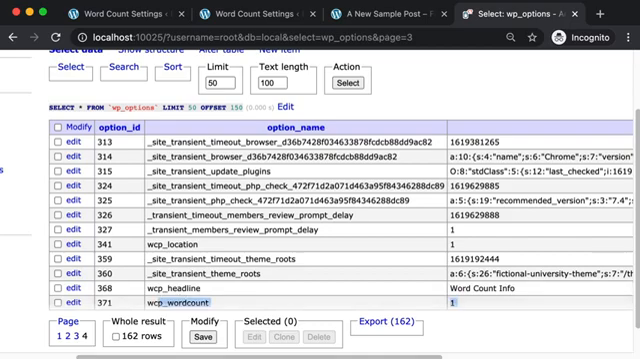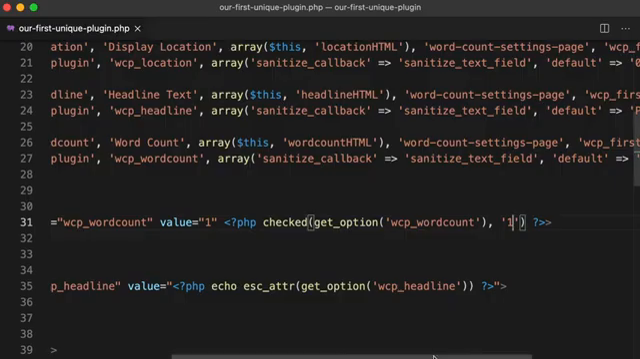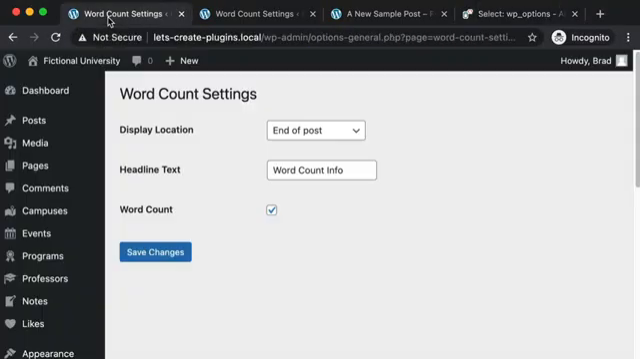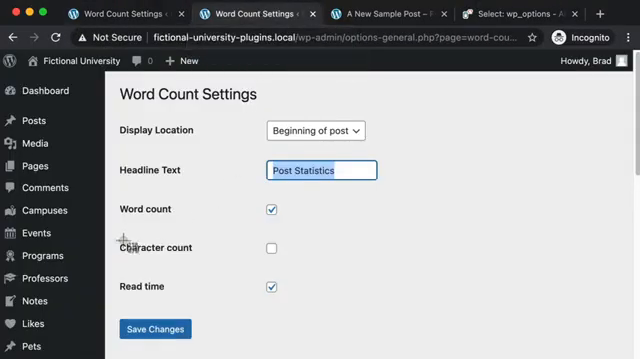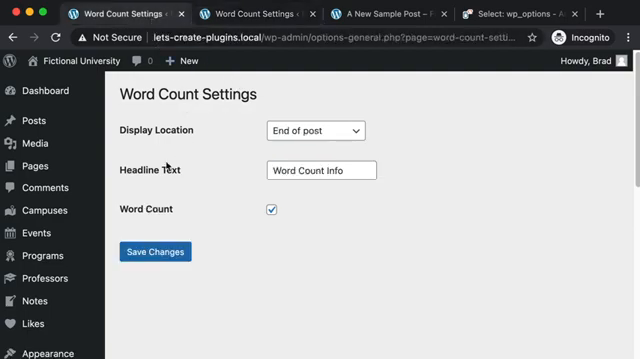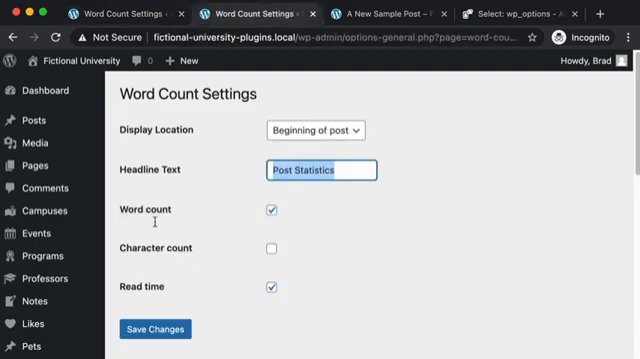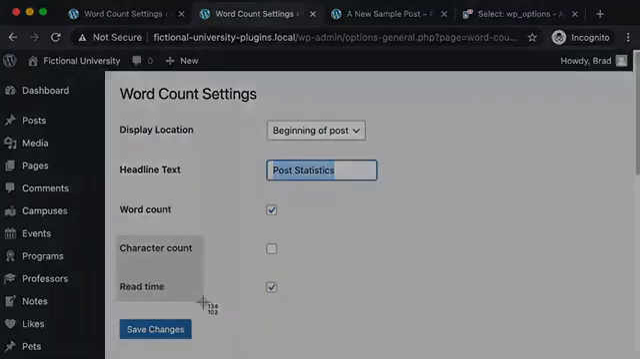Now at this point, to avoid a super repetitive video, there is nothing new for the next 2 fields, right? If we look at the finished product, these 2 checkboxes are exactly the same as this checkbox. The only thing you would need to change is the variable names or the option names that you choose. So right now, I want you to pause the lesson video, and everything that we just did for this word count field, this checkbox, I want you to do the same thing and just add these new fields called character count and read time.